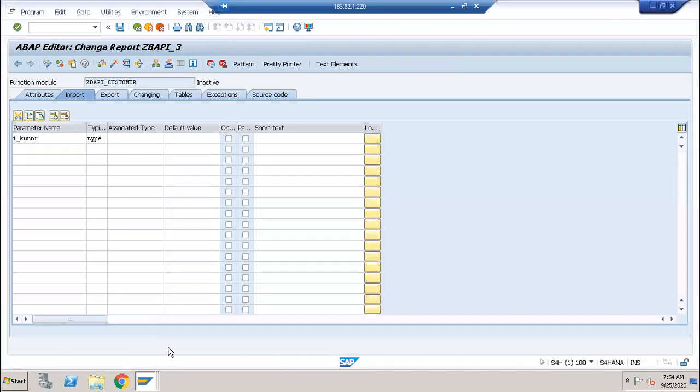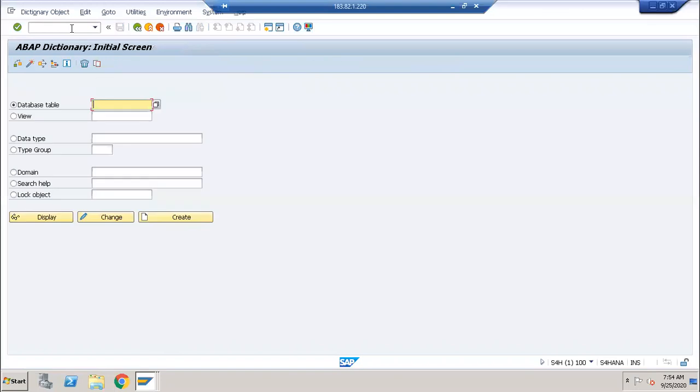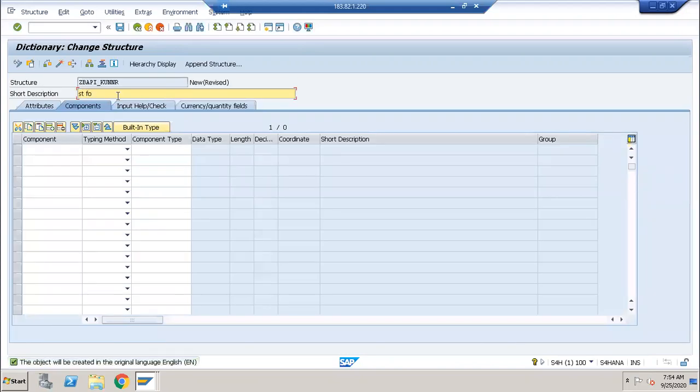So I will go for this one, and here I will go for the SE11 transaction. I am creating a structure here. The structure name also must and should start with ZBAPI only. Okay, ZBAPI, and this is the KUNNR customer number, right? So ZBAPI_KUNNR, I am clicking on the create button. This is a structure, right? So I am clicking on OK, and here I am giving a description, structure for customer. Here I am taking KUNNR, customer number.